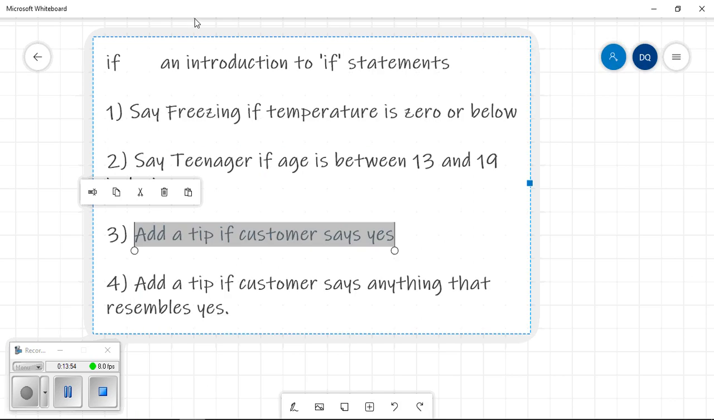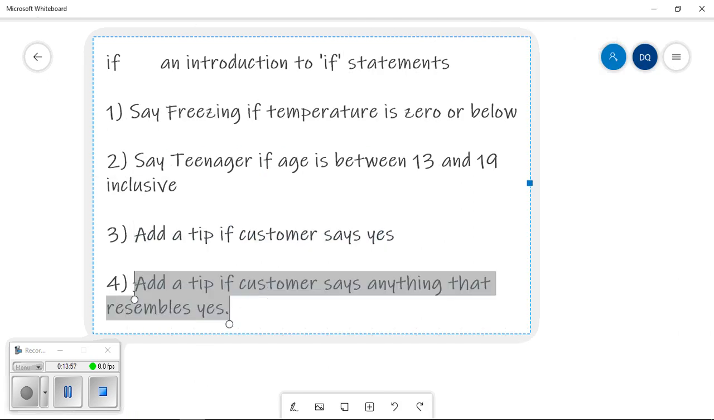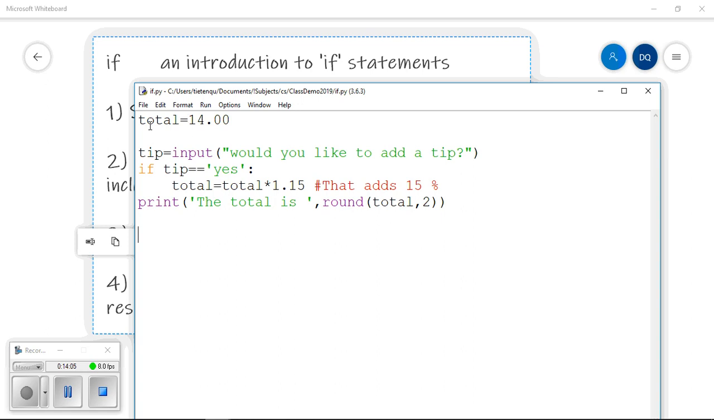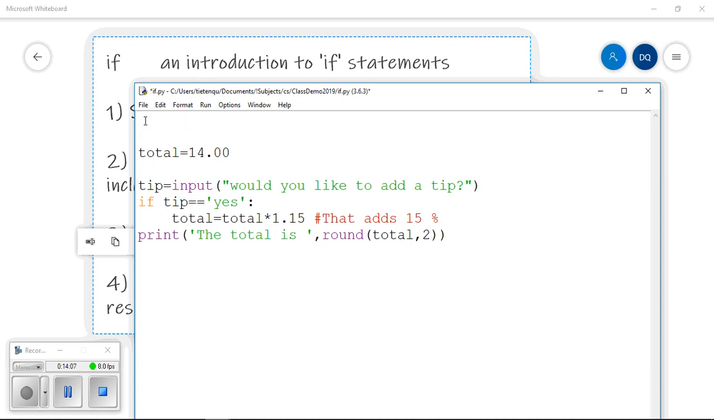Okay, so our final if example, add a tip if a customer says anything that resembles yes. Okay, so let's modify this program. I'll put in a comment to say it's going to add a tip if a customer says anything that resembles yes. Okay, so let's just try it for now. So let's say their bill was 20 bucks. And if they say yes, we're going to add 15%.